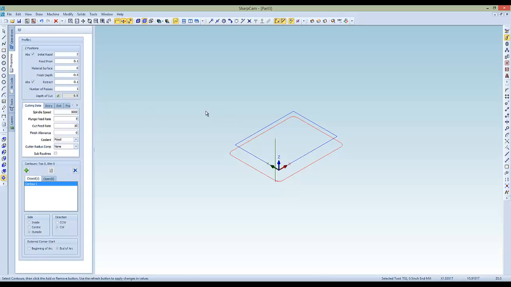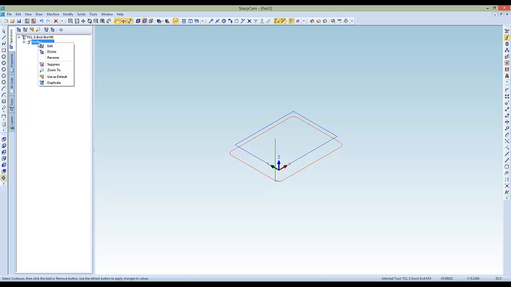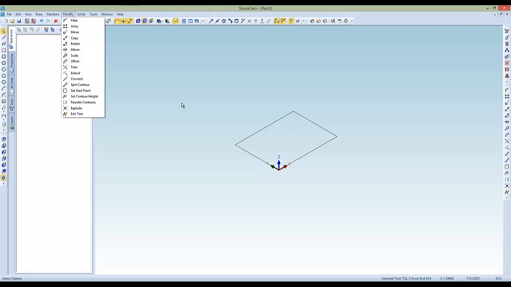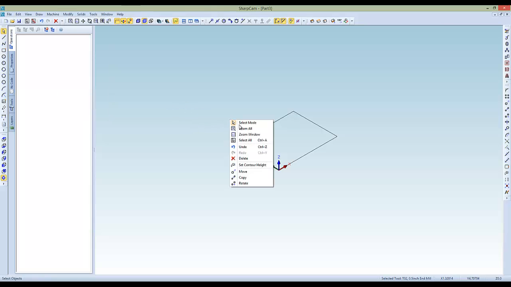Now a new feature in SharpCam 3D is that we can set a height of a contour. So let me show you that. First of all, I'm going to delete that operation. We need to start off with everything unselected. To set the height of a contour, we're going to use the set contour height command, which is on the modify toolbar or the modify menu, or conveniently it's on the right click context menu, set contour height.